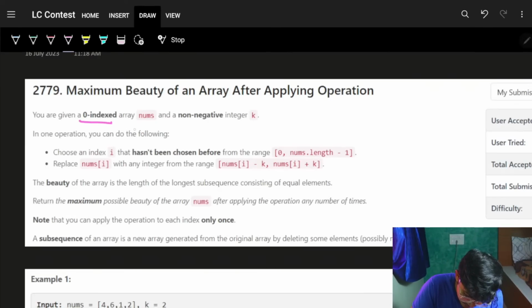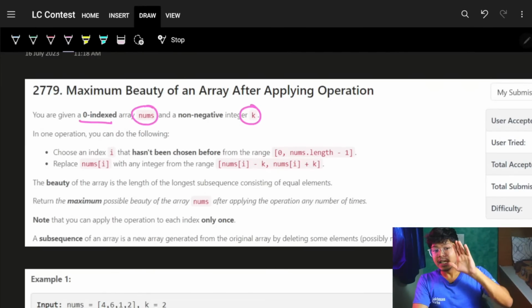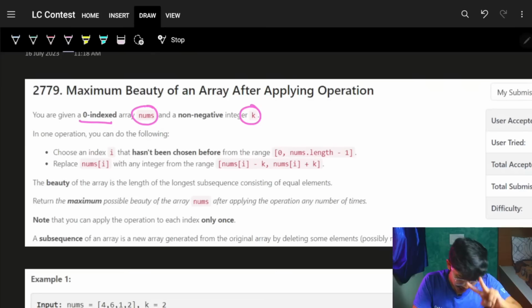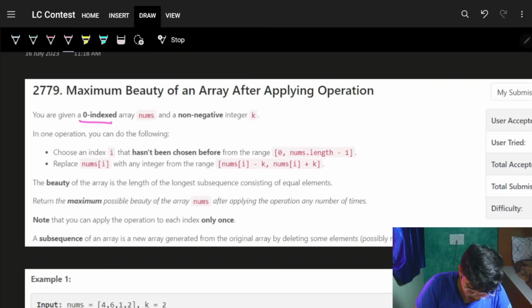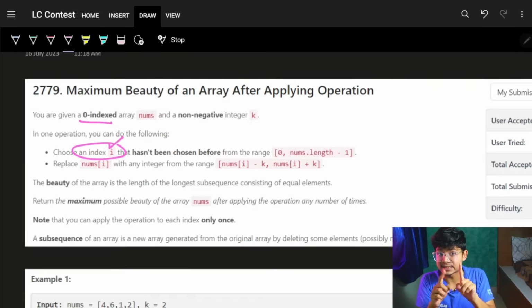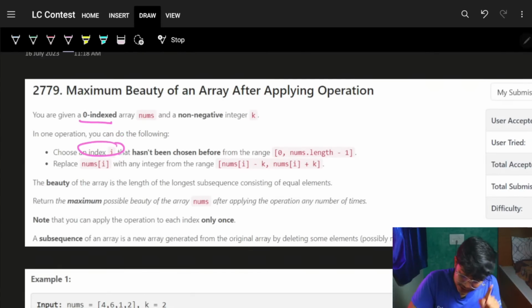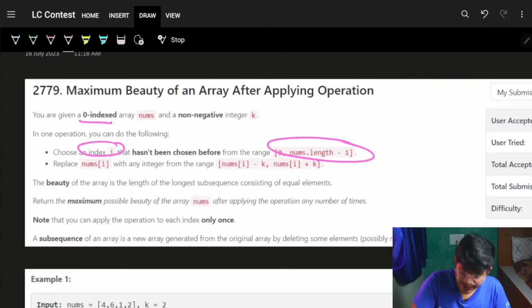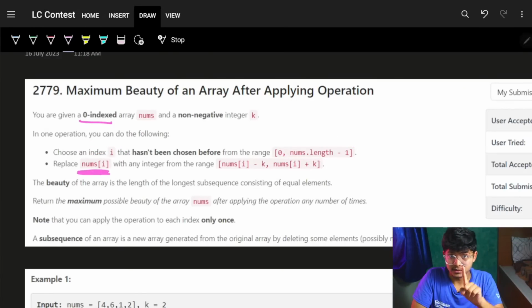Cool. You are given a zero-indexed integer array called nums and a non-negative integer k. In one operation, you can do the following. Choose any index I which has not been chosen, which means once you choose an index, it cannot be modified again. When you choose an index I, you can choose any index in the entire array, and you have a number at index I.